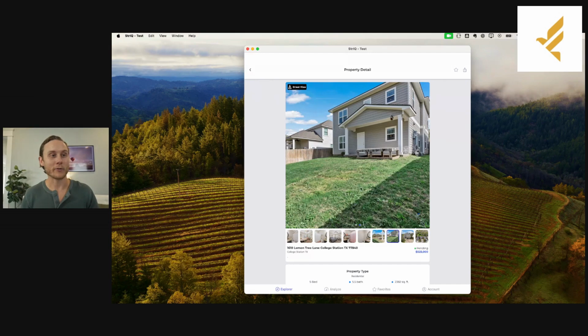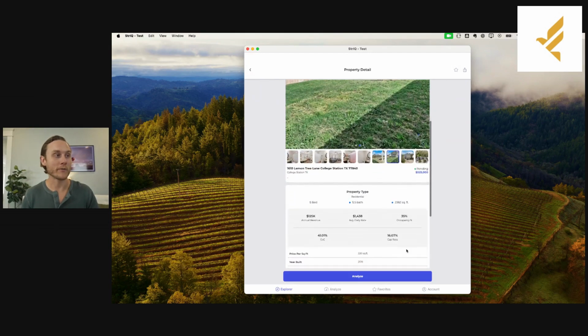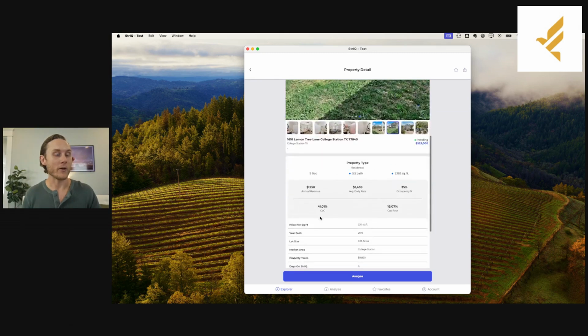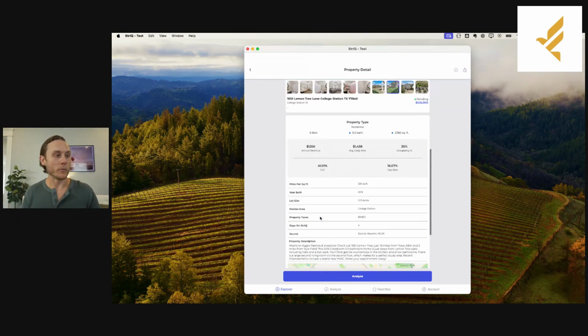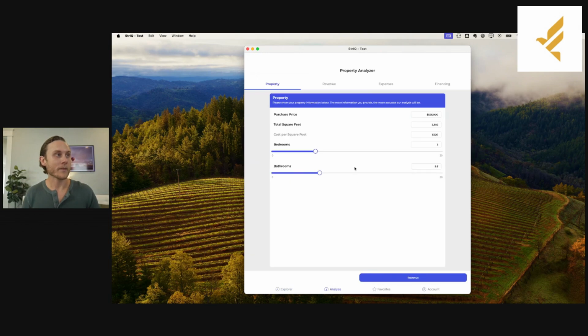So 525,000 purchase price, showing 125,000 in revenue. That's actually very close to what I'm expecting with my property in College Station. So now, okay, let's get into the underwriting. We're going to click on Analyze.